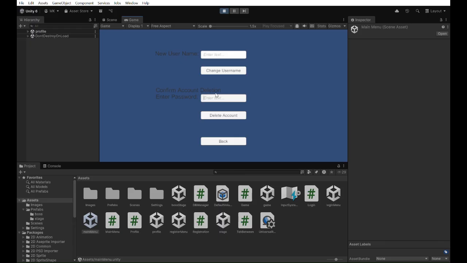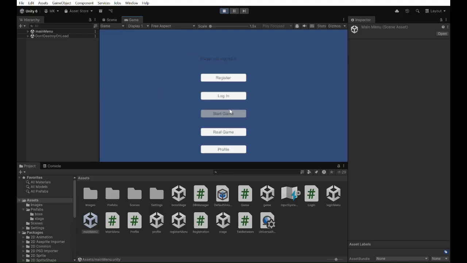Now, if you want to delete your account, you have to enter a correct password. If you enter some gibberish, it's just going to say incorrect password entered. But if you do enter a correct password, now you're logged out and now you're deleted.